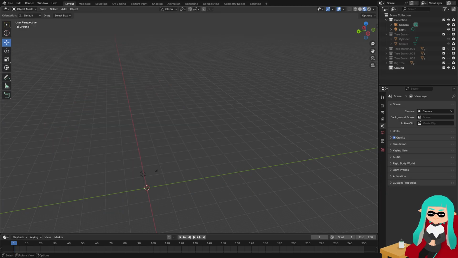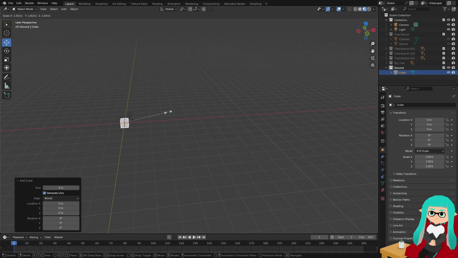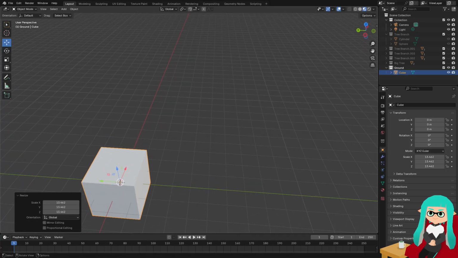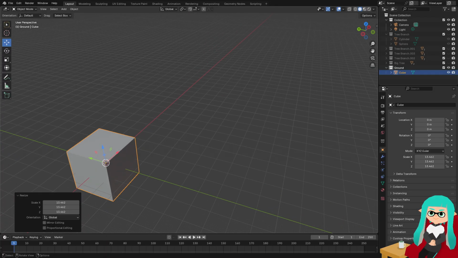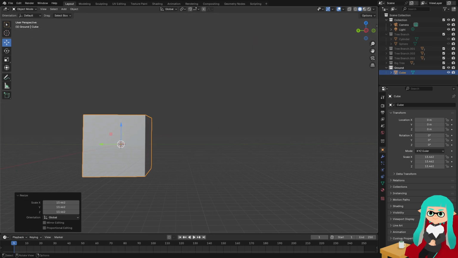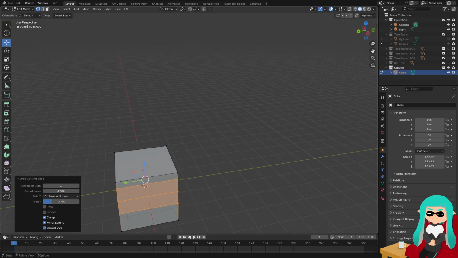Fine. We try again. For the third time. Scale up. Yeah, we go here. We'll control out this one this time. Edit mode, control out. More layers.